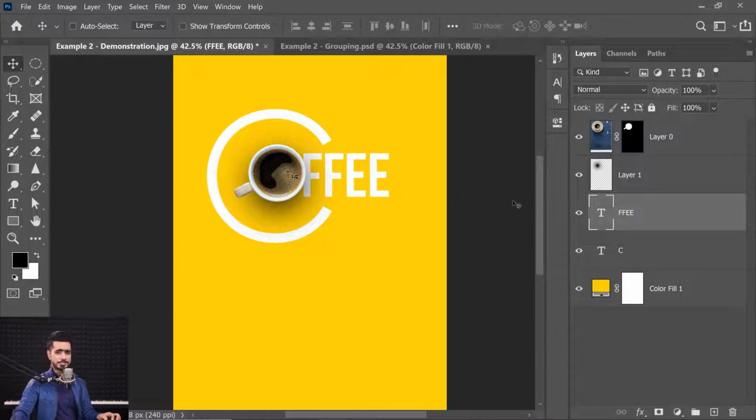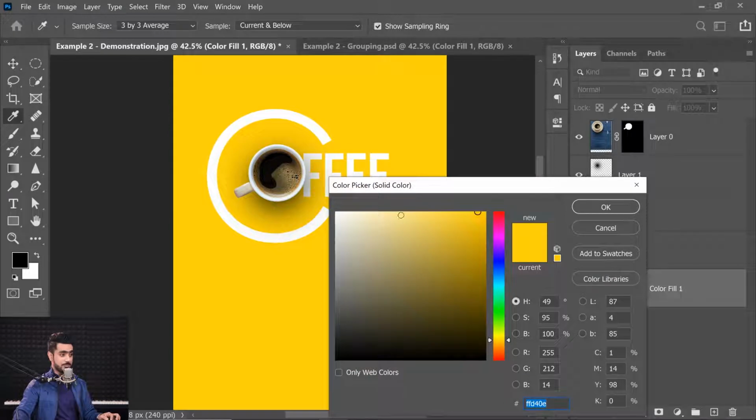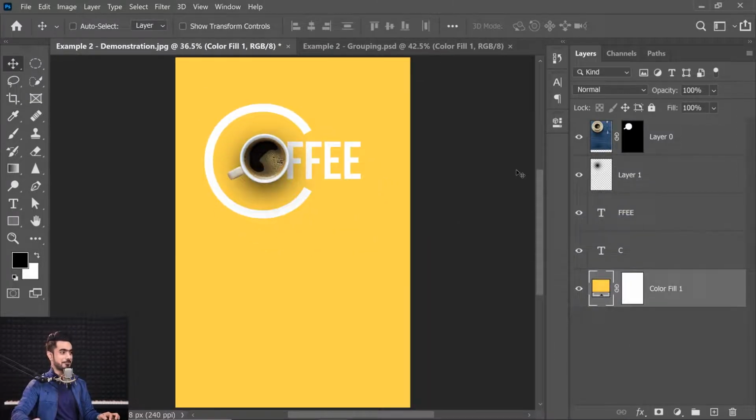And I think the yellow color is too saturated. So double click on the logo of the adjustment layer and you can just desaturate it just a little bit. And there you go. This looks even more exciting.